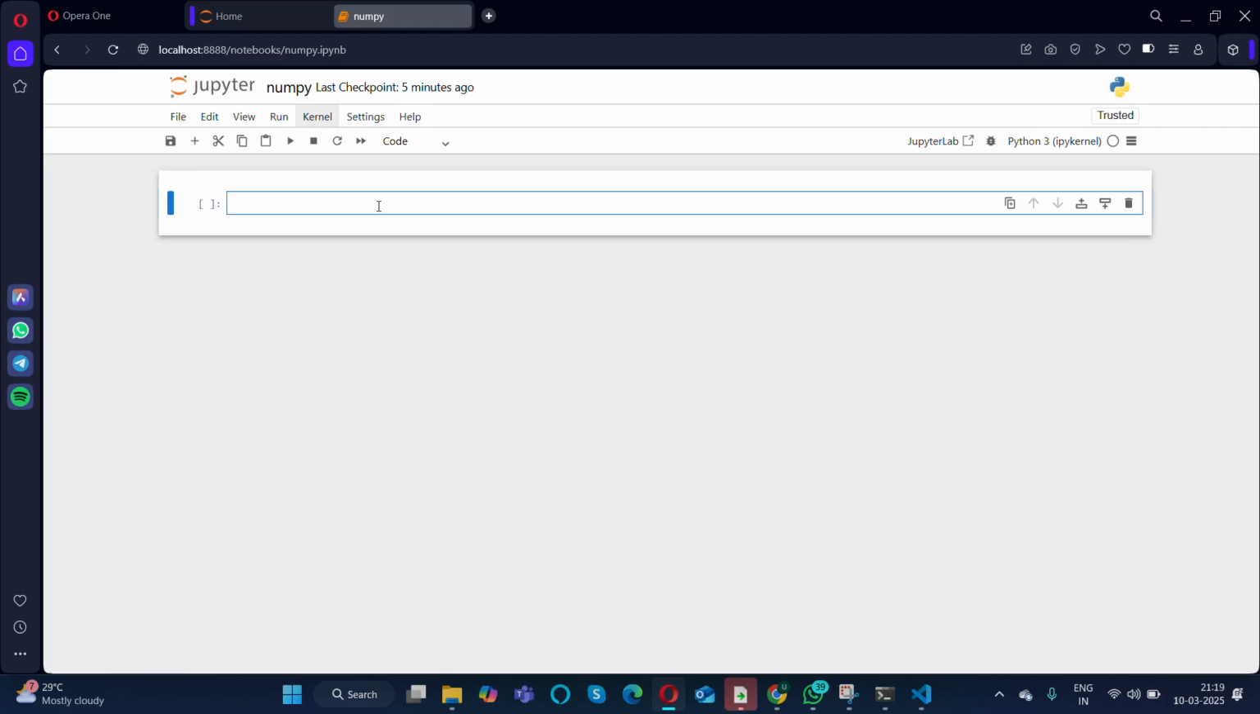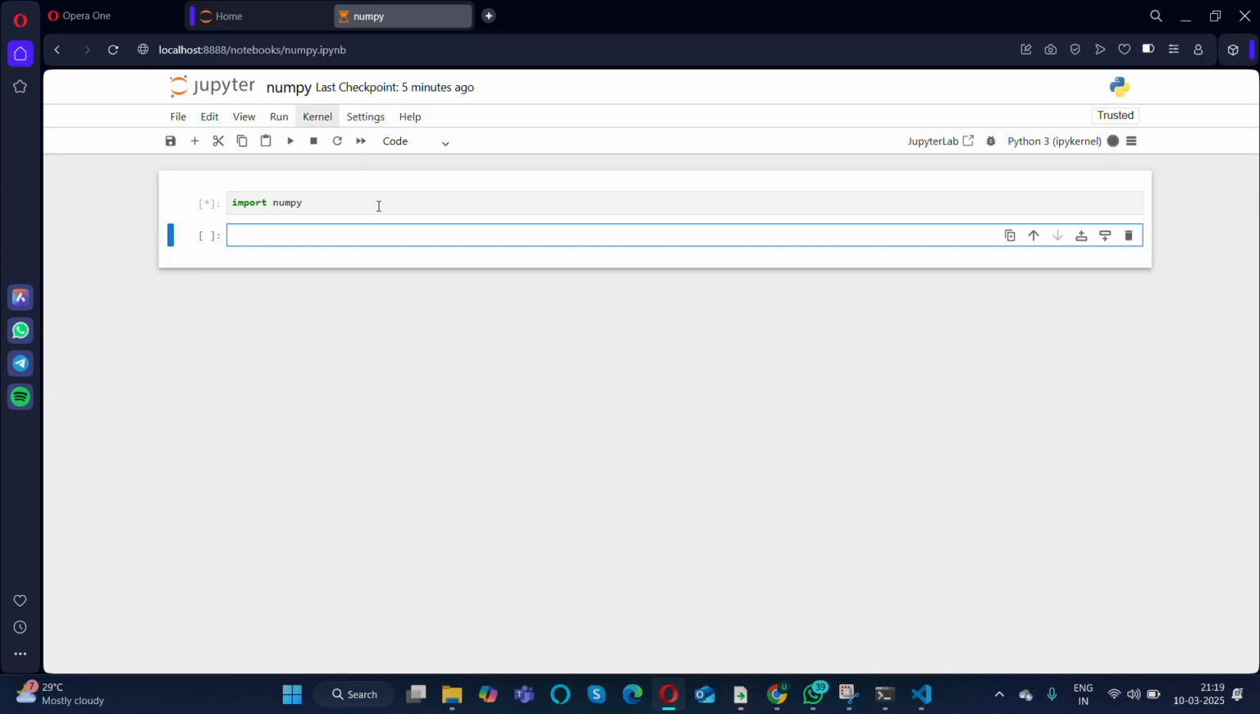Sorry guys. So for using NumPy, we need to first import it. Import NumPy. And I'll click on Shift Enter. It's fine. Yeah, it got executed well.